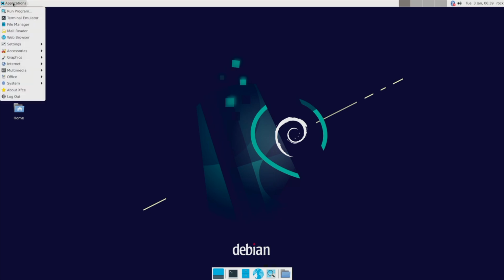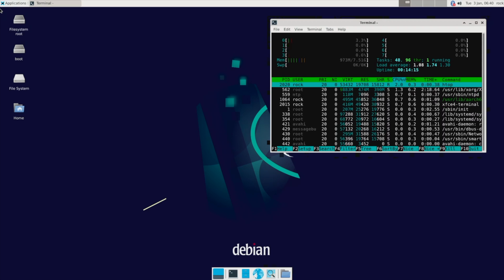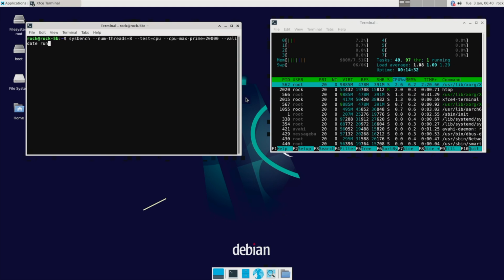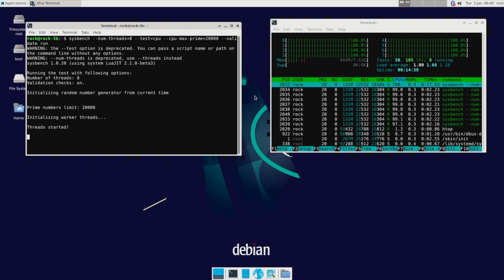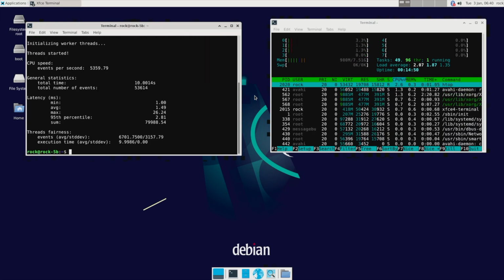Next, I'm going to try running the Sysbench CPU benchmark, and I'll do this with HTOP running alongside it so that you can see the load on each CPU core. We'll give it 8 threads, one for each core, and then set the maximum prime number limit at 20,000. Running the test, you'll see all 8 cores are maxed out. After 10 seconds, the benchmark is complete, and the cores all drop back down to idle. We managed to process a little over 5,300 events per second, for a total of 53,600 events for the test.